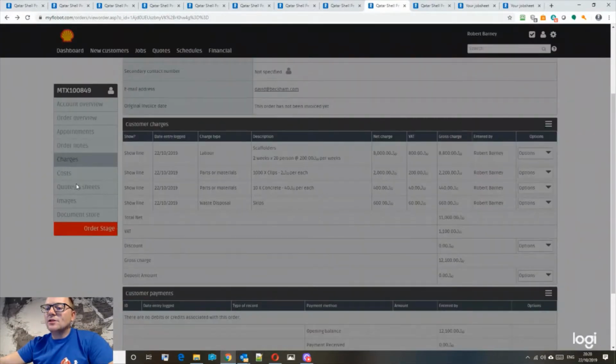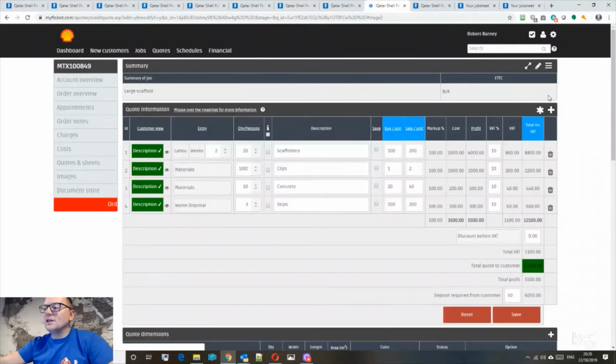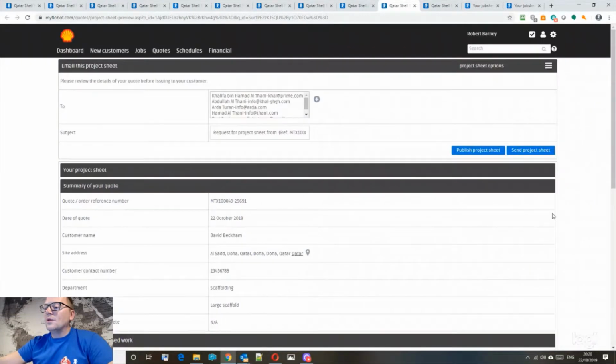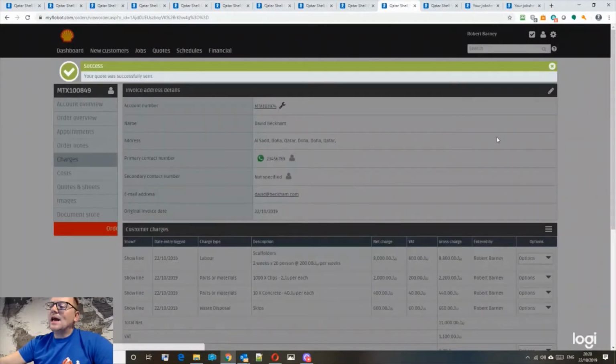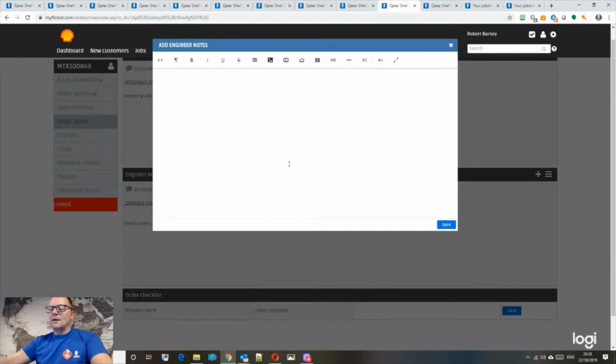The next thing we're going to do with this particular quote is turn it into a project sheet so that our engineers know what to do when they get to the job. So we can send it off to them in an email, but we can just publish it. And this will mean that it goes into the app of anyone who's been scheduled to do this, but no one else. We can see that here's our engineer's notes. It looks like that. We can communicate with them. Please see foreman on site before starting. Save.